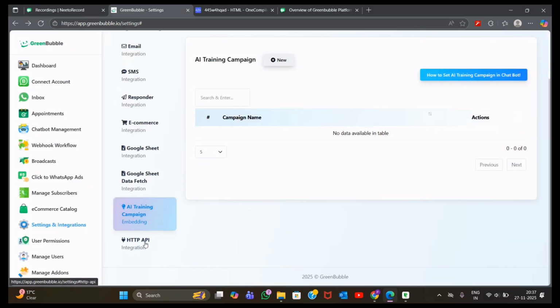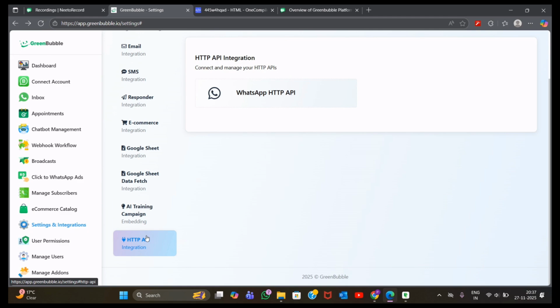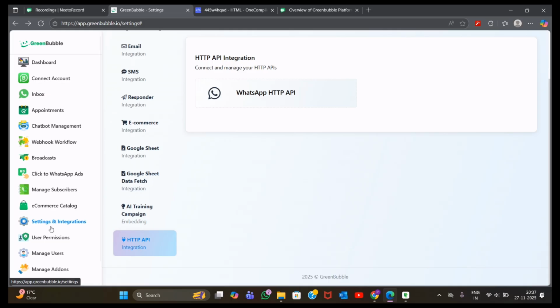Below AI training campaign, we'll get to find HTTP API. HTTP API will be used to connect external applications with GreenBubble using API calls. It works as a developer sends or receives WhatsApp data using REST APIs. It can trigger messages, create subscribers, send templates, and manage bot actions as well. So moving on, on the extreme left below settings and integration, we'll find user permissions.